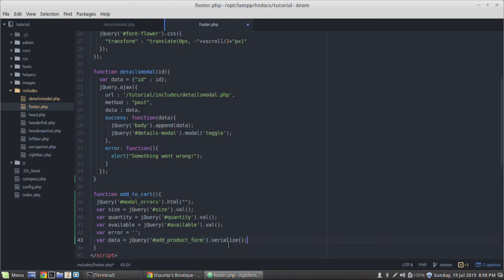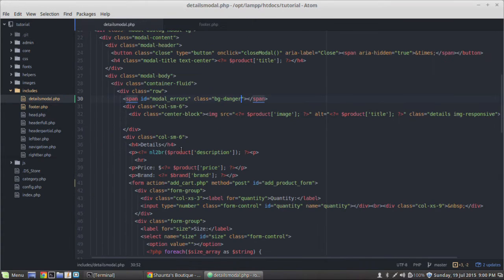Okay, so we're going to do some checks, and we're going to check a few things, and if it passes, we're going to fire off an AJAX request to a parser file we haven't created. If it doesn't pass, then we're going to simply just add the error to our modal. So we need to be able to grab this available. So let's save this, and let's go back to our details modal.